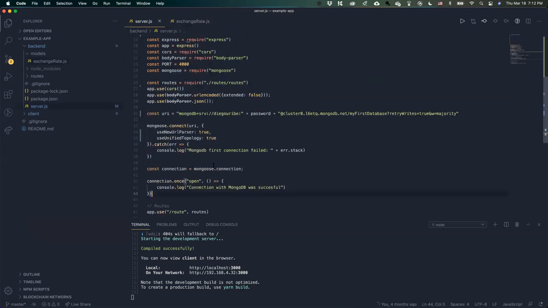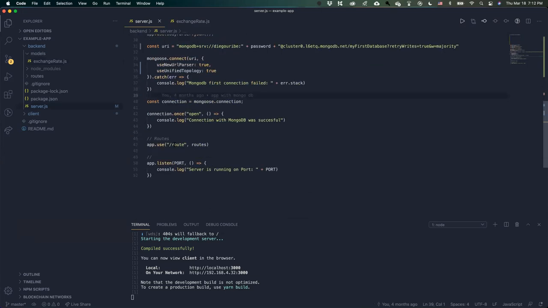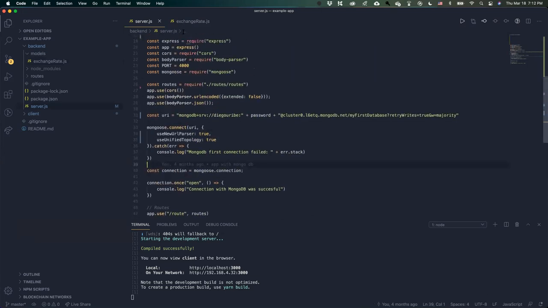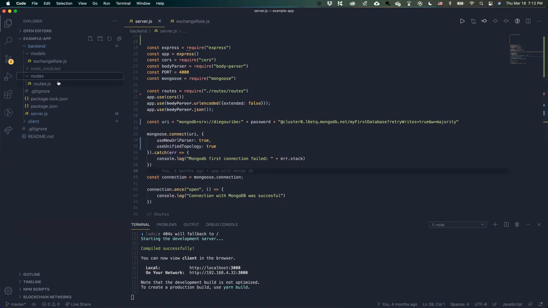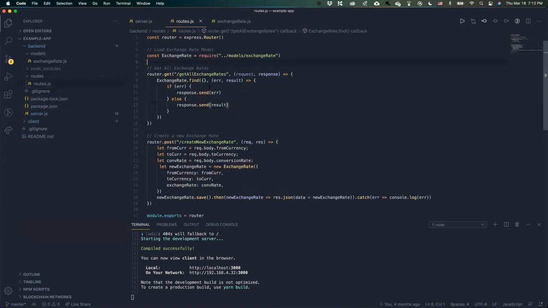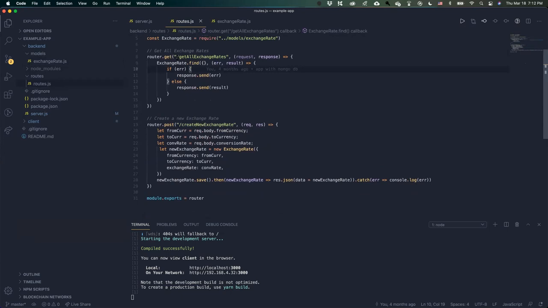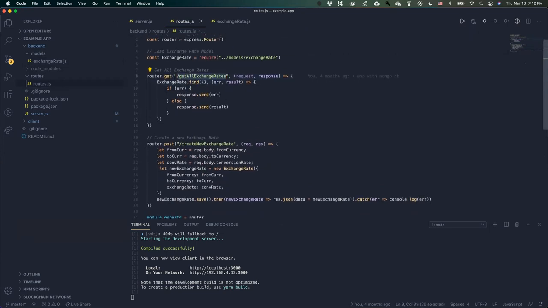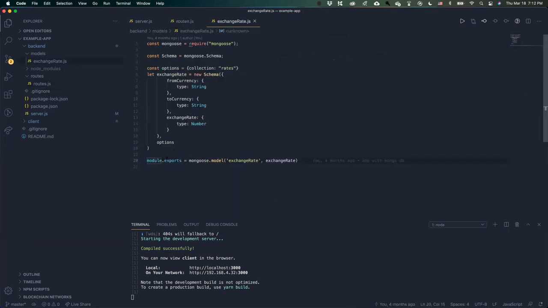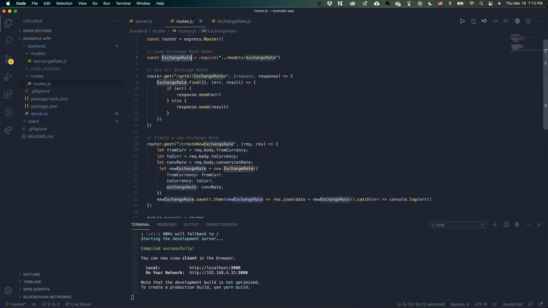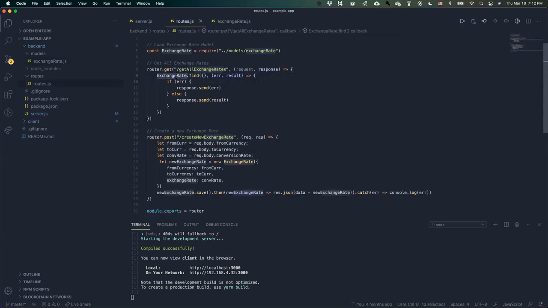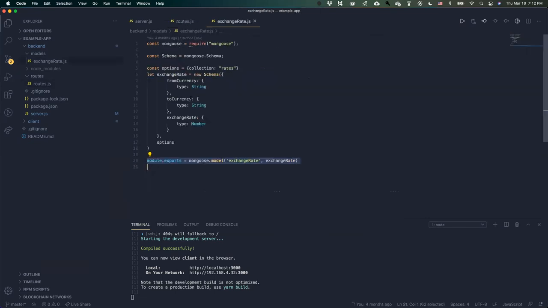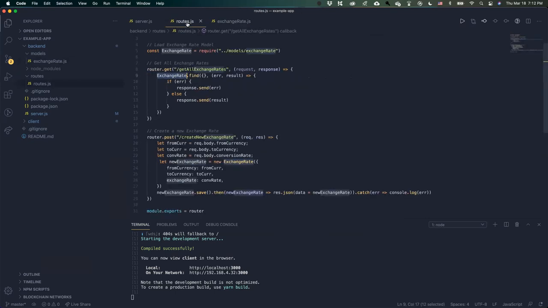So then in the server, I'll worry about that in a bit. If we go to routes, I have essentially two routes. The first one is a get route to get all the exchange rates in this collection. So we are essentially importing this from this file, where we export the exchange rate. And then we're able to find all the elements that are exchange rates inside the rates collection that we defined there.